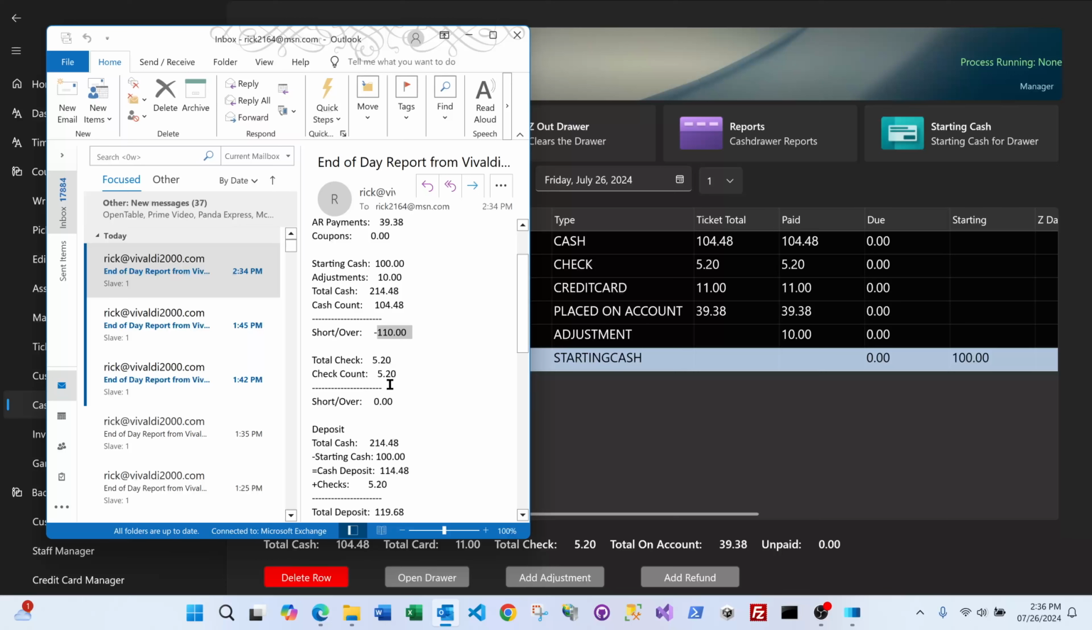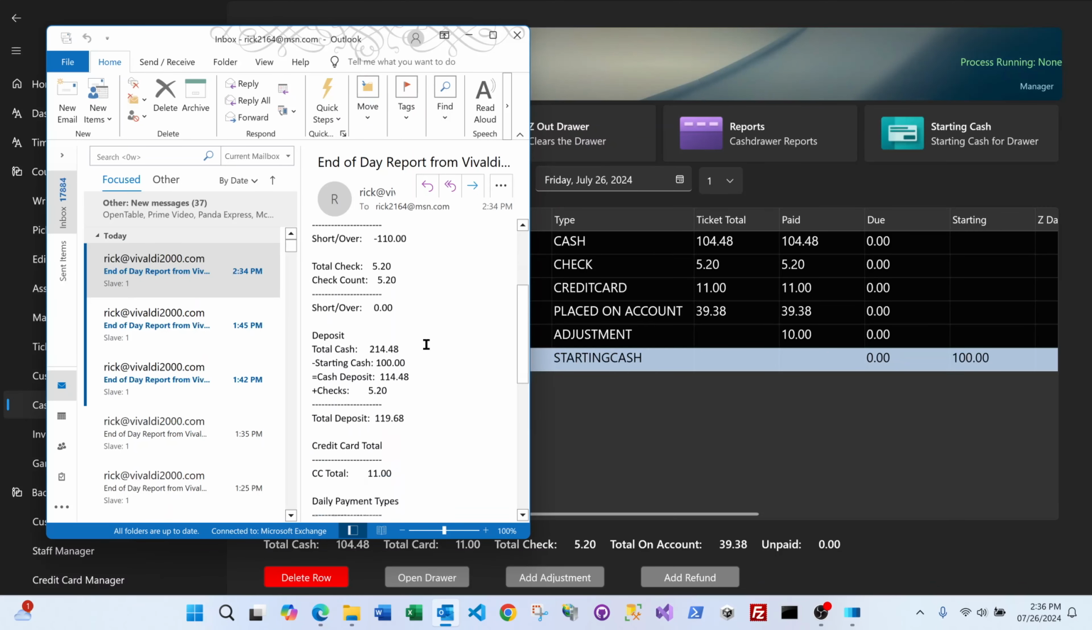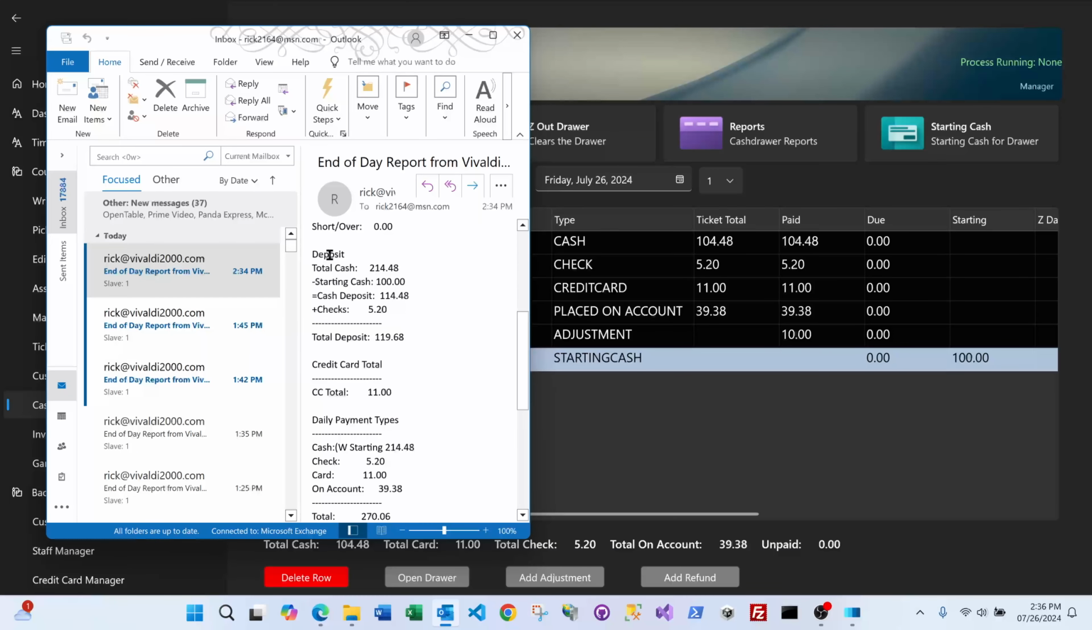Total checks are very simple. Their short is 0. I said there were 520, and the computer says there should have been $5.20 in checks, which, by the way, reminds me that the total cash up here is what the computer says should be in the drawer. You can see this is the deposit.